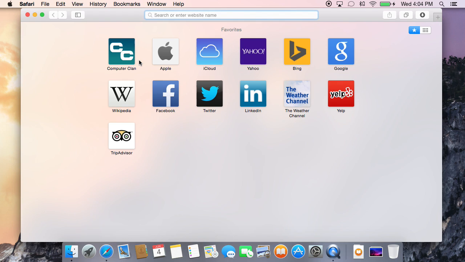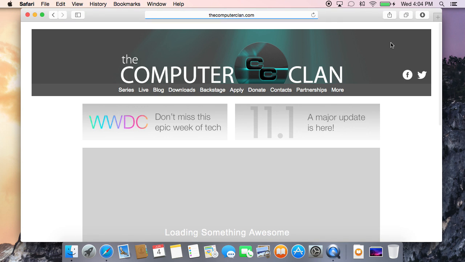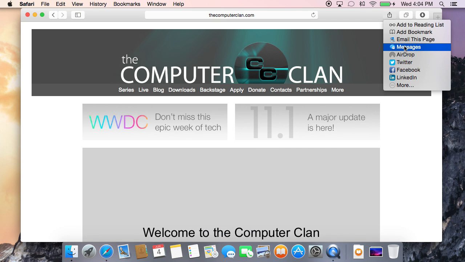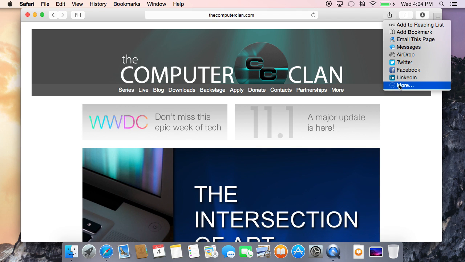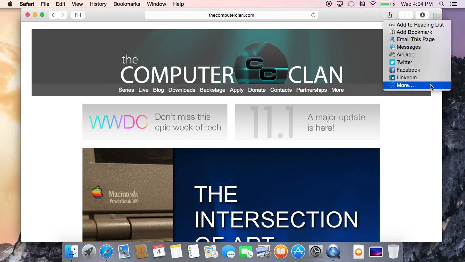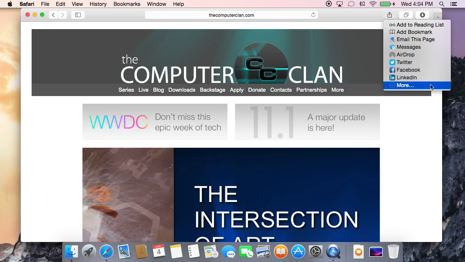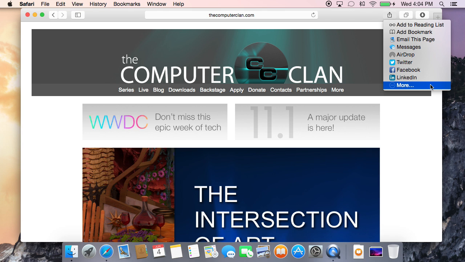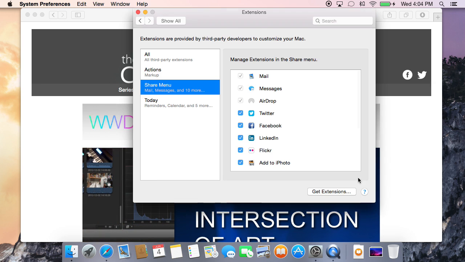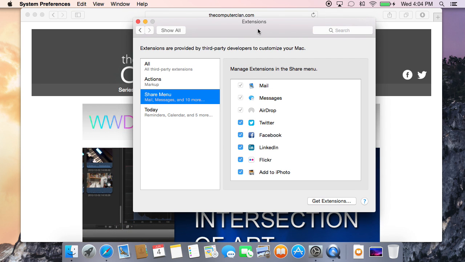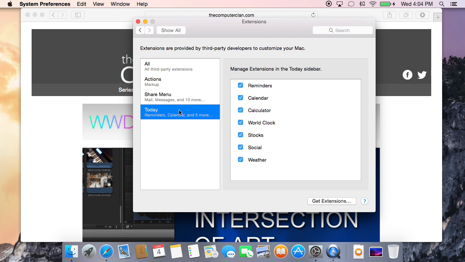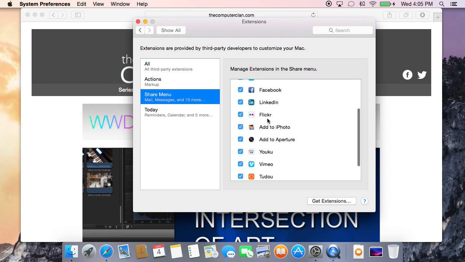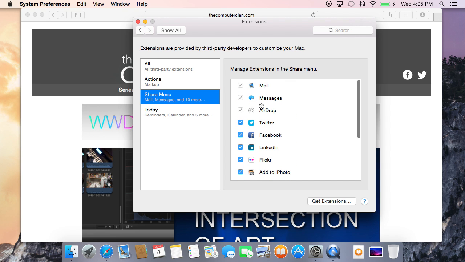I'd like to talk a little bit about sharing. So let's say I was on our Computer Clan website and I wanted to share this with someone. I could still do AirDrop, Twitter, Messages, all that great stuff. But there's this More option. And Yosemite makes it easier to add extensions for services like sharing. So just like in the old Macintosh systems, we now have an Extensions panel in System Preferences. Actions, the Notification Center, information, third-party extensions, share menu items, I can control them all from here now.